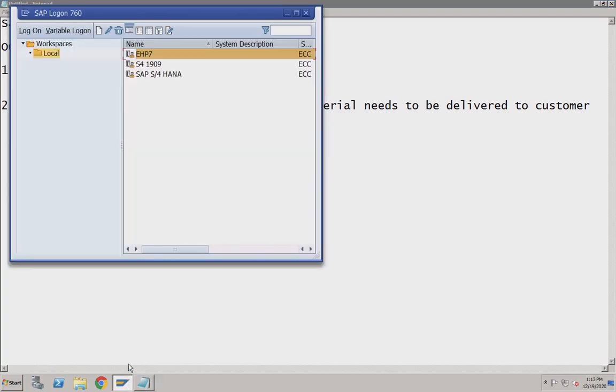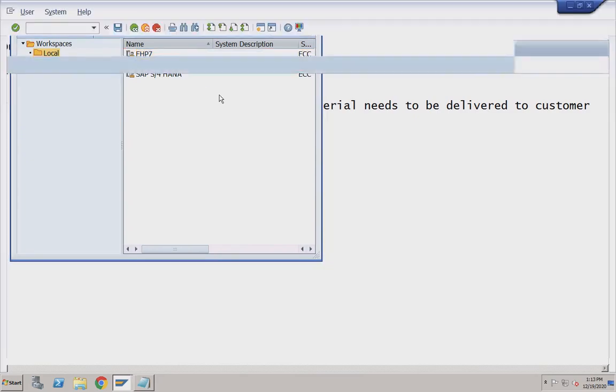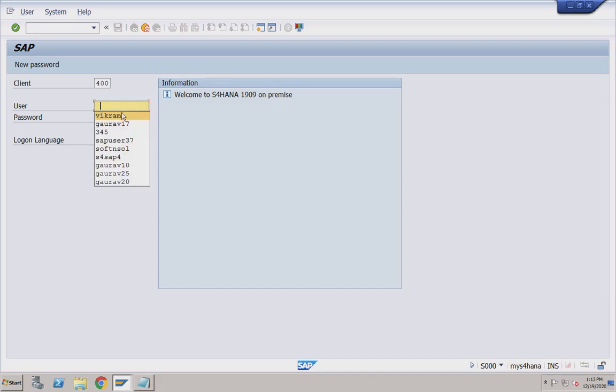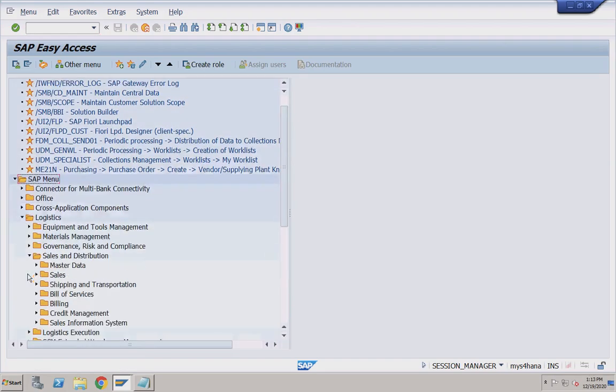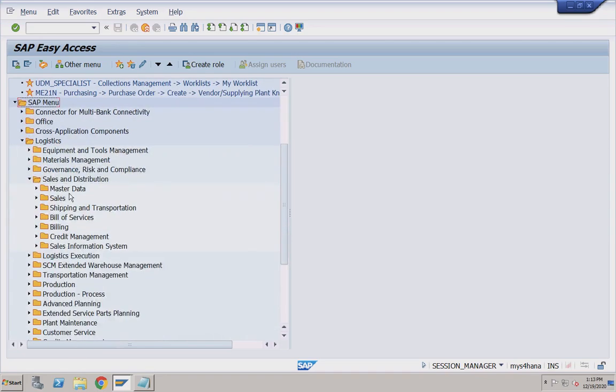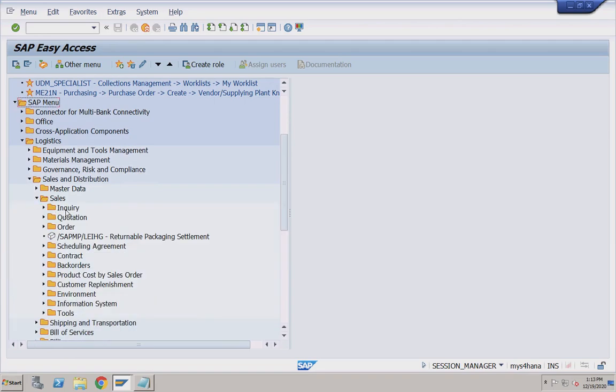In order to create contracts in SAP, first I will explain the cycle and then I will show you what configurations may be required to work on contracts and scheduling agreements. To create a sales contract or scheduling agreement, you will go to Logistics, then Sales and Distribution. Within Sales and Distribution, you go to Sales, where we already understood what is an inquiry, what are quotations, and also the orders.